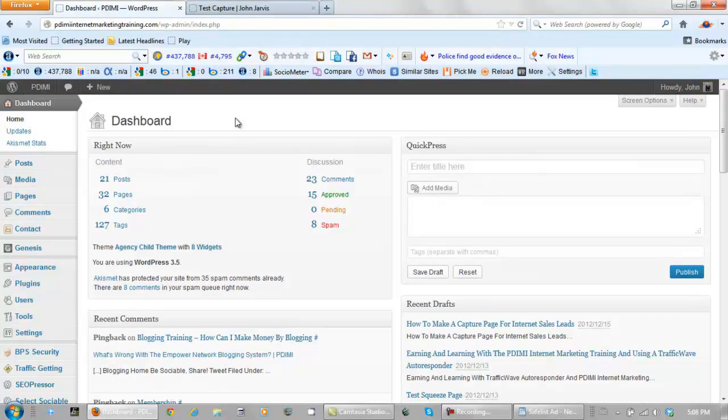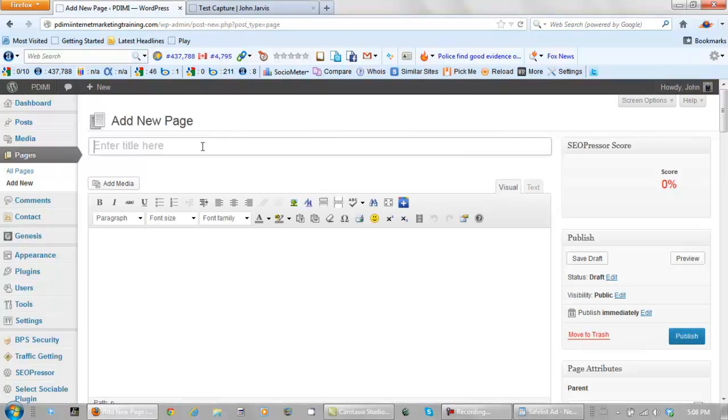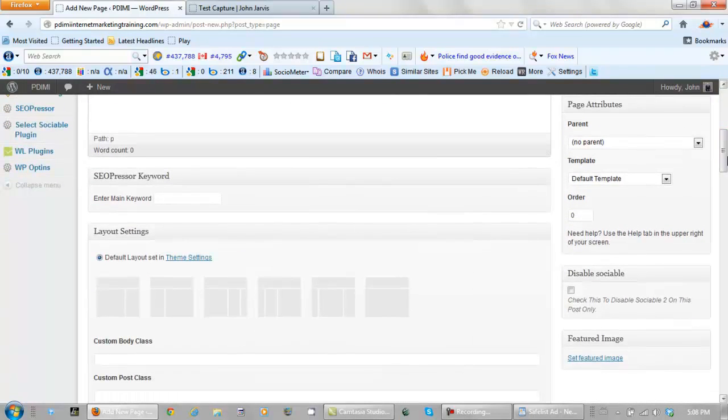Okay, inside of our dashboard here, we need to create a new page. This doesn't work on posts, only a page. And I'm creating this page as a Safelist ad. And what I'm going to be giving away here free is our free WordPress training. So what we need to do first is pick out the default template, and let's go one column.